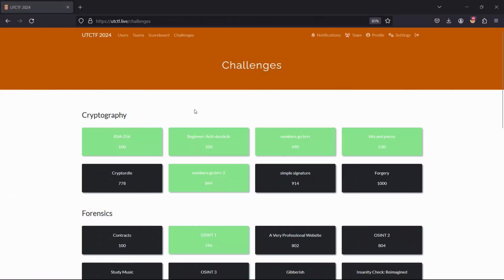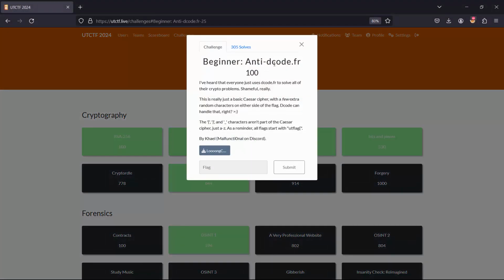The next challenge I'm going to solve in the cryptography category is Beginner: Anti-dcode.fr. The description: I've heard that everyone just uses decode.fr to solve all of their crypto problems. Shameful, really. This is really just a basic Caesar cipher with a few extra random characters on either side of the flag. Decode can handle that, right? The opening curly bracket, closing curly bracket, and underscore characters aren't part of the Caesar cipher, just A to Z. As a reminder, all flags start with utflag.